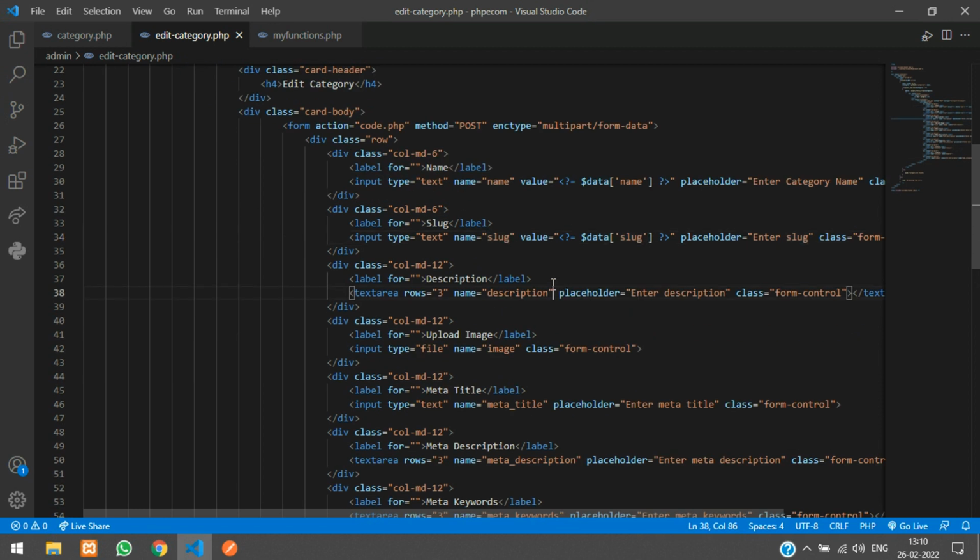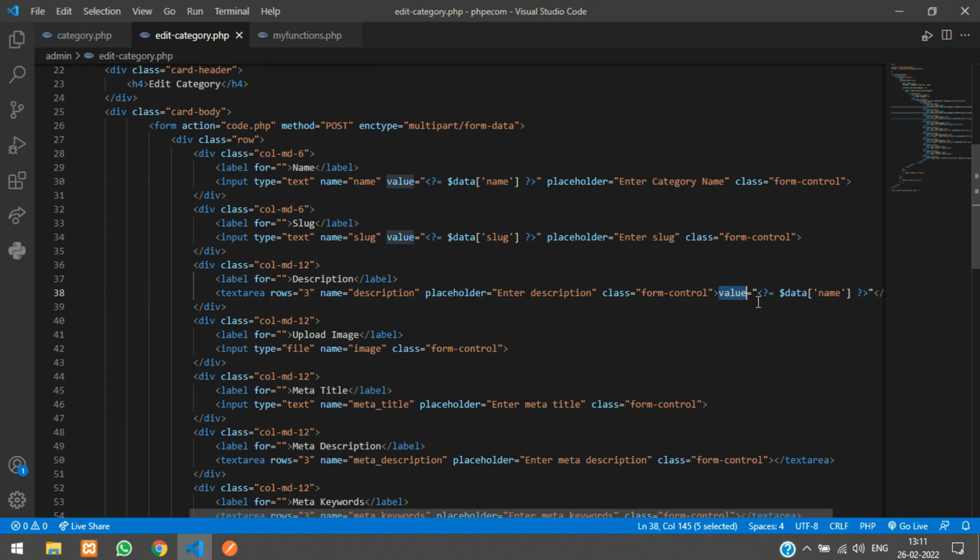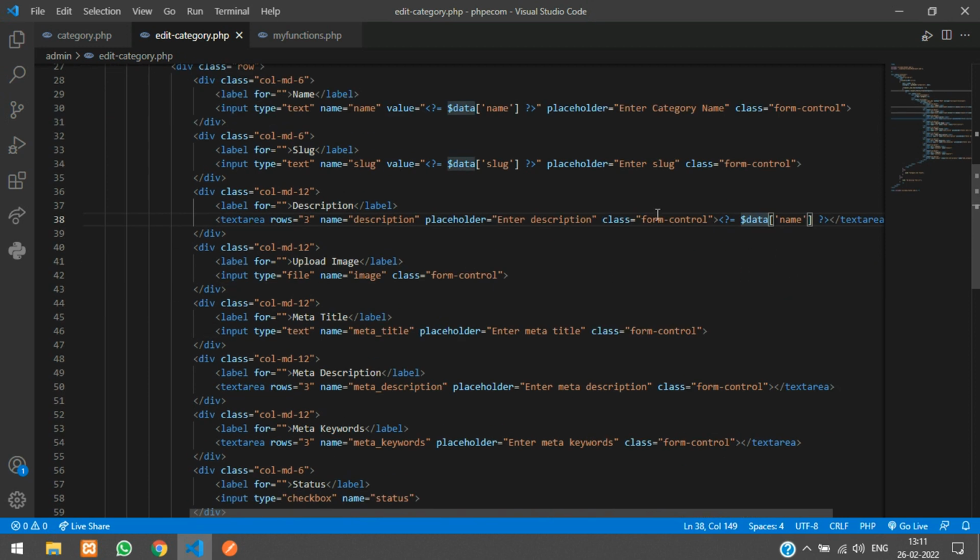And for the description, we are not supposed to give value. Instead, inside this text area tag, you have to just paste it over here. So just print your data between this open and close text area tag. And this thing is the description. So just copy this and paste, copy meta title, paste and give this name meta title.